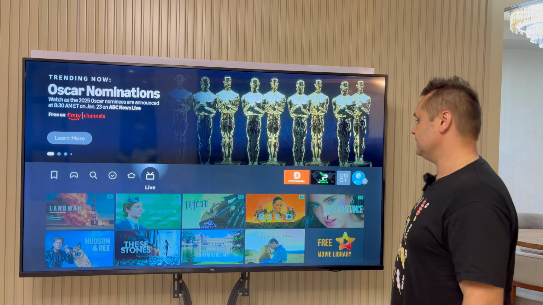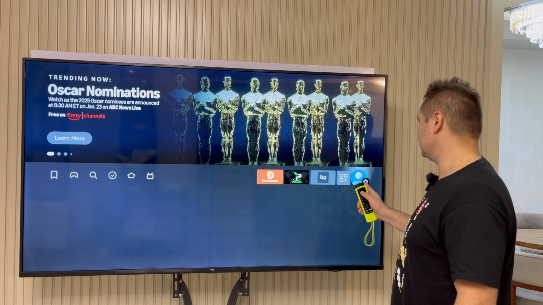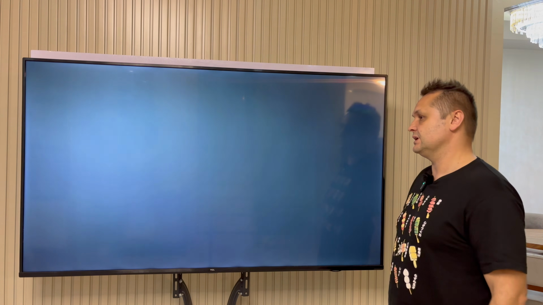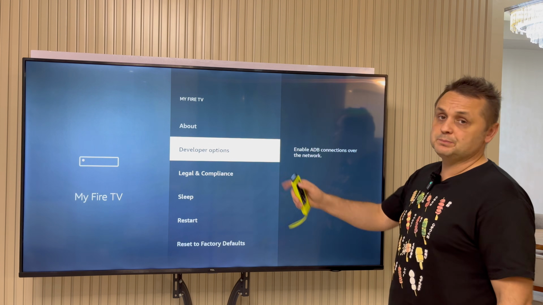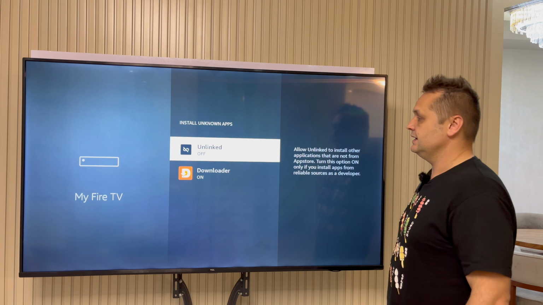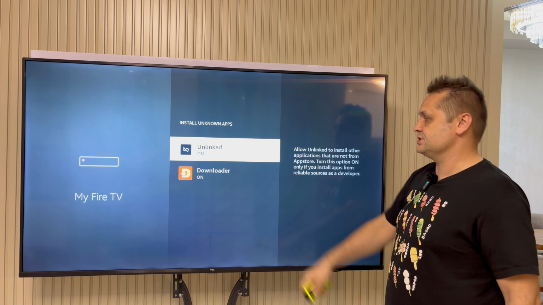Okay, and I'm going to go now to the gear icon. I'm going to go to My Fire TV, My Device. I'm going to click in there. I'm going to go to Developer Options and Install Unknown Apps. I'm going to click inside, and I'm going to turn the unlinked to the on position just like that.